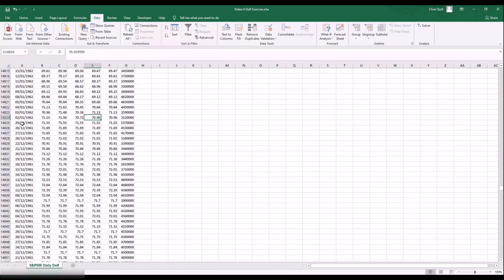So to handle that, we're going to delete all the data prior to 1962. To do that, we can left click and drag a selection across that data from cell A14,825 across to G14,825. And then we can use a keyboard shortcut to select all of the data in that dataset below that row by pressing Control Shift and down on the keyboard.